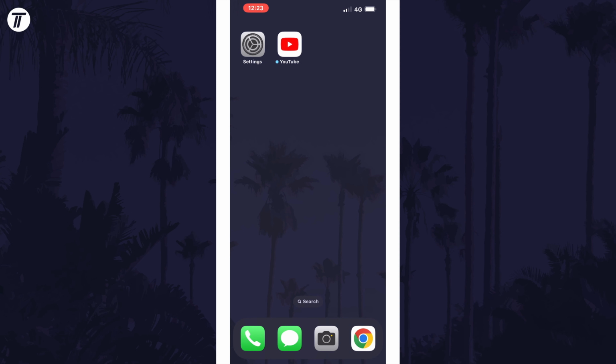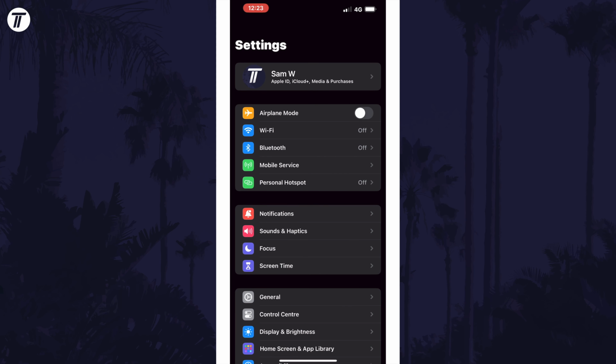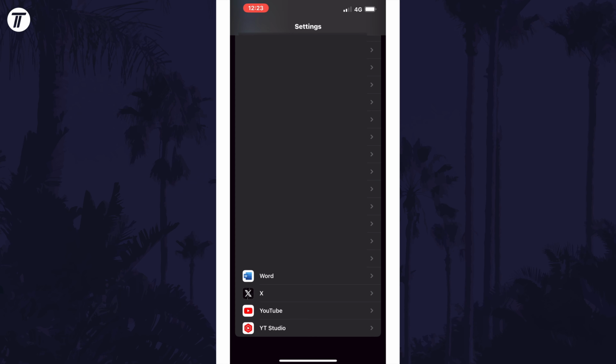Next, we'll check that your app has the necessary permissions. It should have requested these permissions, and you can check that they are allowed in the settings. On the main settings page, scroll down to the bottom section where all of your apps are shown. Find the app that is not working and tap on it.